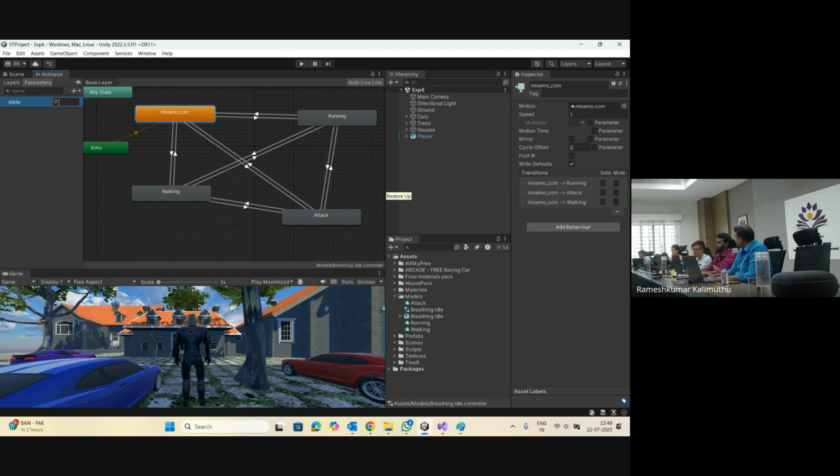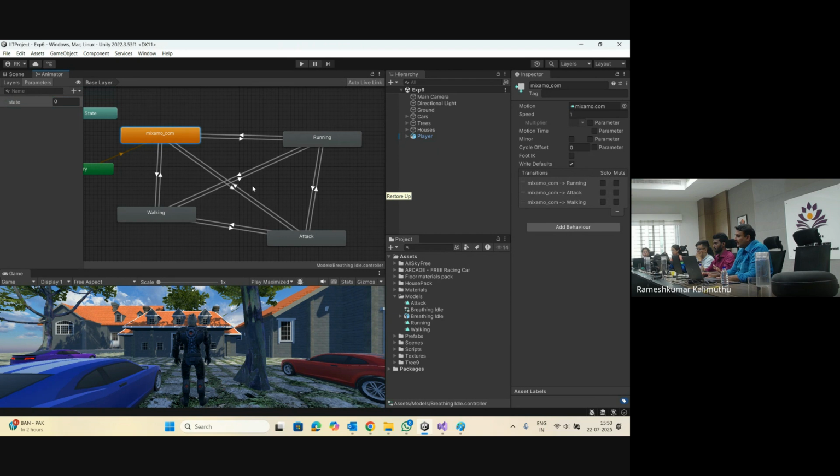State. Done. And the value is 0. 0 means by default this animation will play. According to this diagram, 0 is for my idle, 1 is for my running, 2 is for my attack, 3 is for my walking. You can also set values according to your diagram. It is not necessary to assign the same values. According to my diagram, 0 is for my idle, 1 is for my running, 2 is for my attack, 3 is for my walking.